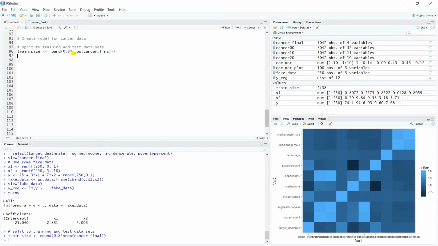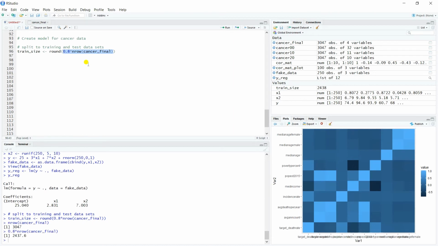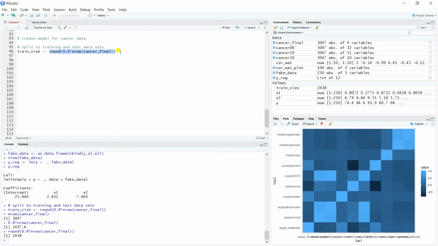So nrow of cancer final tells me how many rows are in cancer final. So that's 3,047, right? You can see that in the console. I like an 80-20 split typically for most data sets on training and test. So my training size is going to be 80% of 3,047. But that comes out to be a decimal, so I'll just round that. And so whenever I round that, then we get the 2,438. So of our 3,047 observations, 2,438 will be in our training data set.